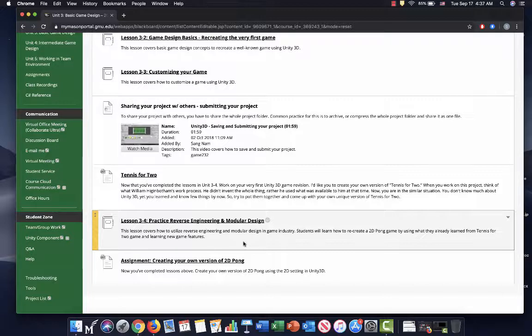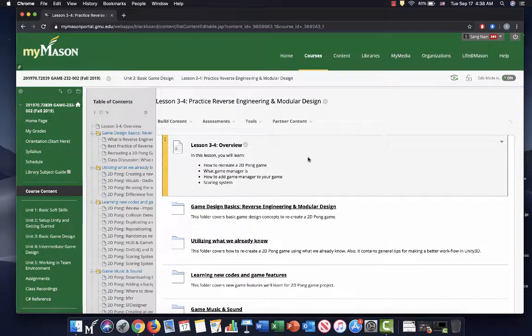This lesson covers how to utilize reverse engineering and modular design in the game industry. Students will learn how to recreate a 2D Pong game by using what they already learned from the Tennis for Two game and learning new game features. So let's go into this lesson.